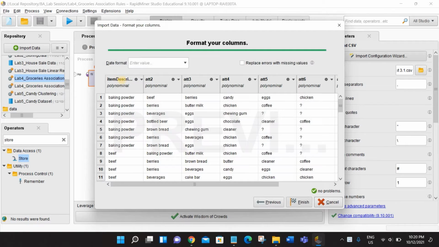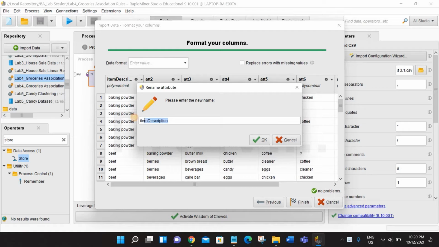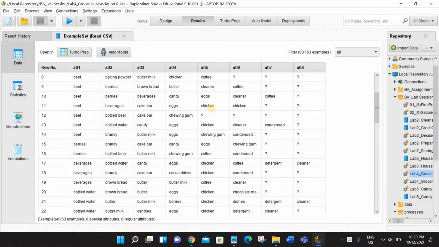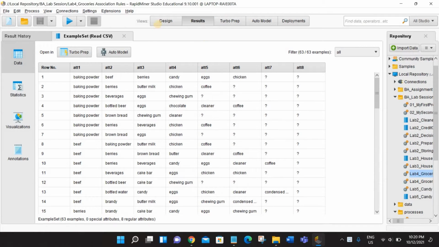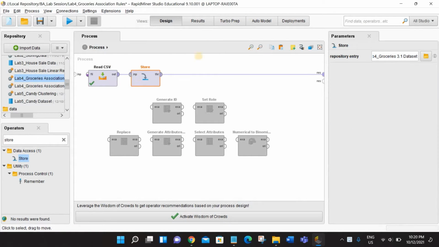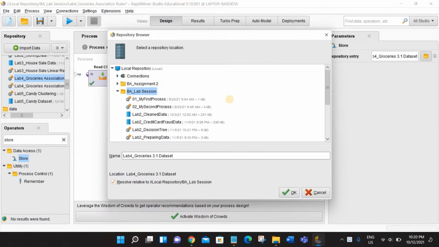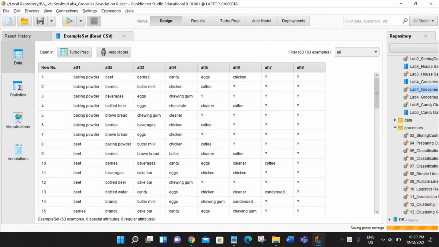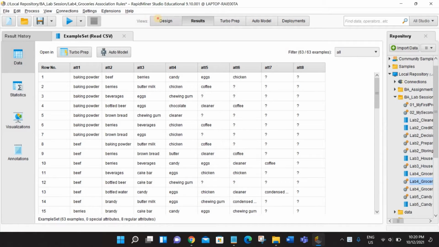There is no problem. Next, I'm going to change this one to ATT1, so it is easier for me when I use the Generate Attribute operator. Finish. Then I'm going to run. So here is the data that we imported just now, and then I'm going to use the Store operator because I want to store it locally, so it is easier for us to retrieve. I'm going to name it Lab 4 Groceries 3.1 data set, and then save, and then run. It's just the same thing because we haven't done anything.